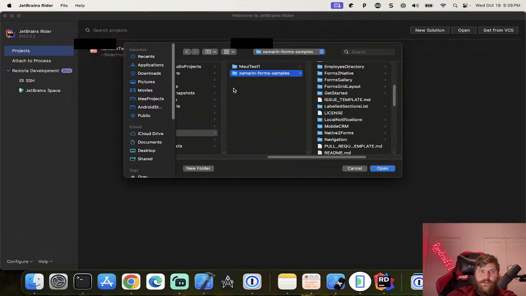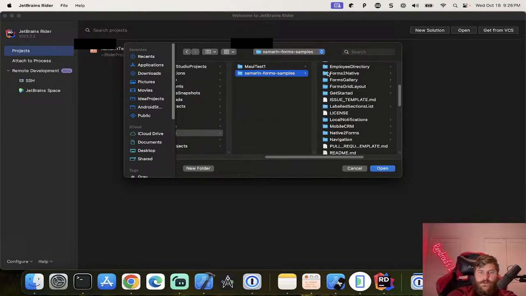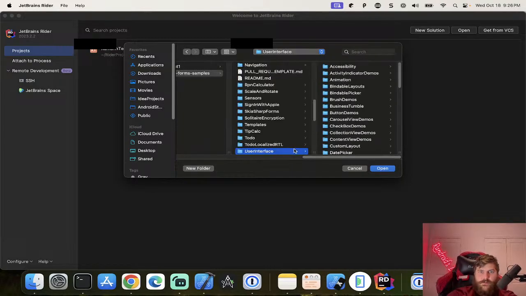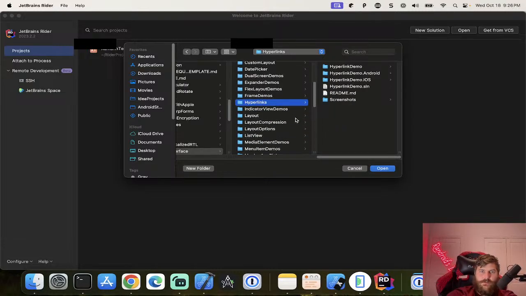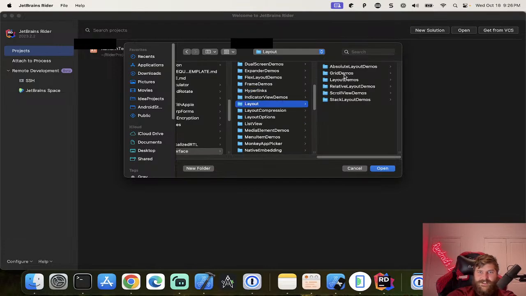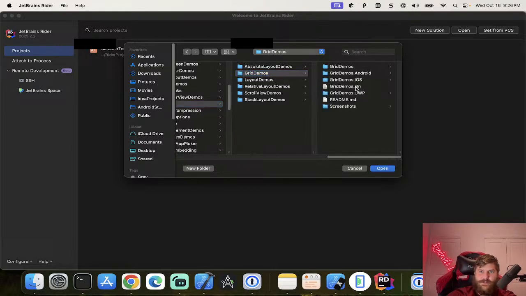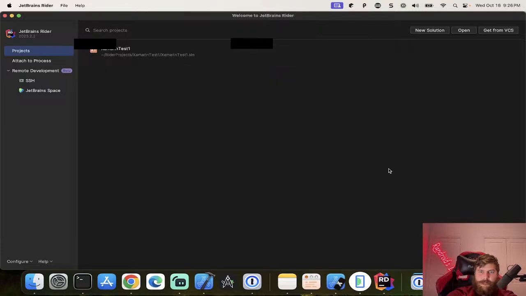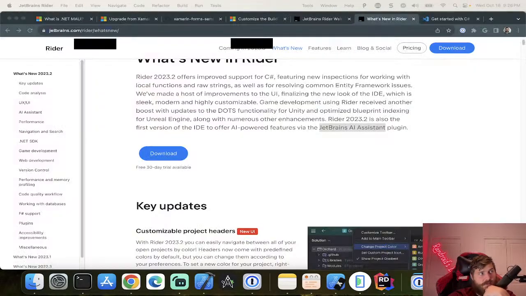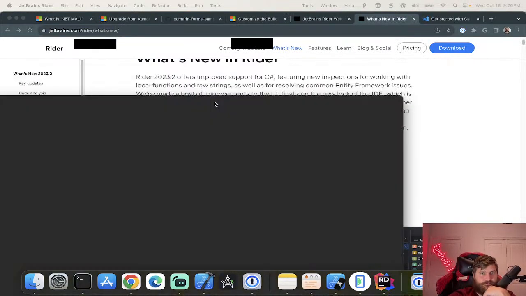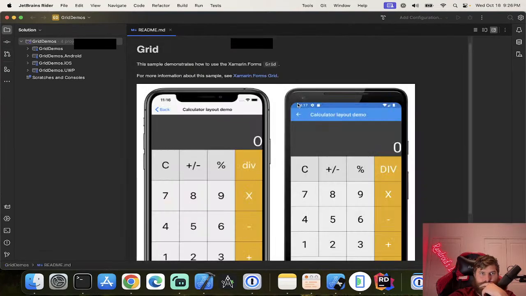This one. Come on, say it with me. User interface. Where to go? User interface, and then what's in the user interface? It's a grid demo. No, layout. Grid demos, and then we can open this, right? Trust an open grid demo solution. I trust you. Trust you, bro. That double click worked. Cool.